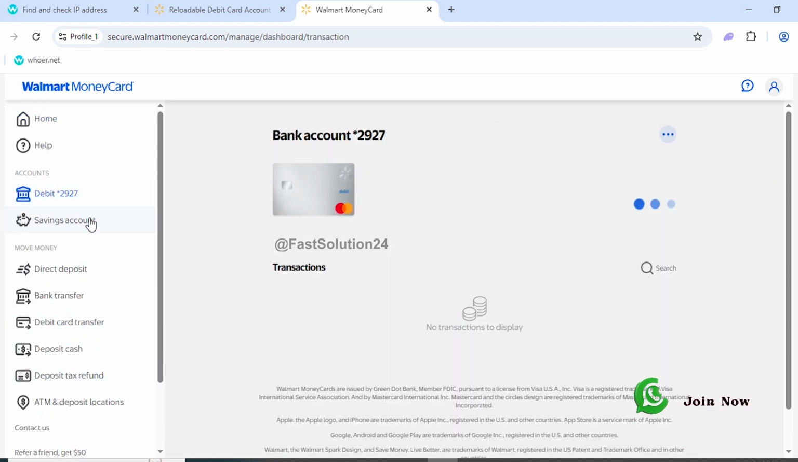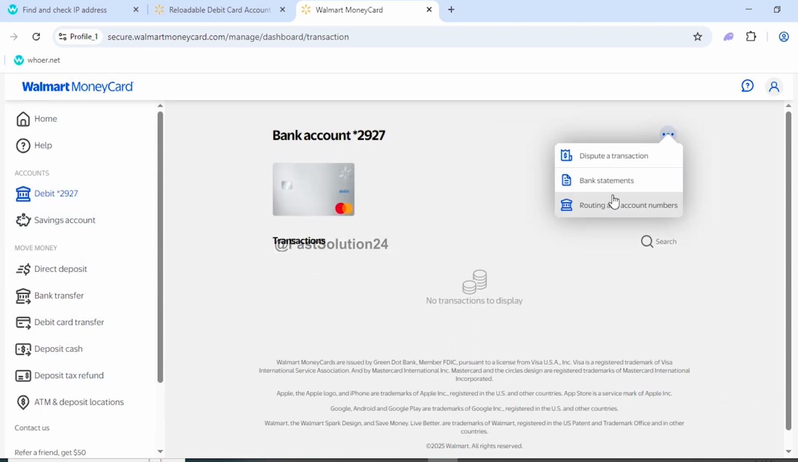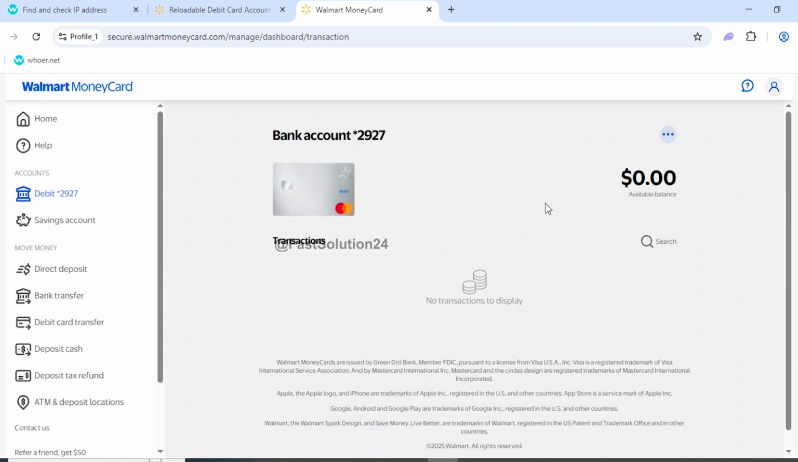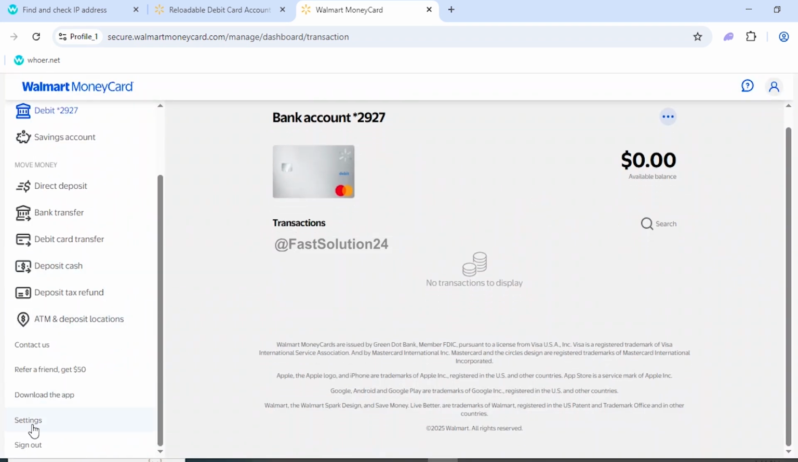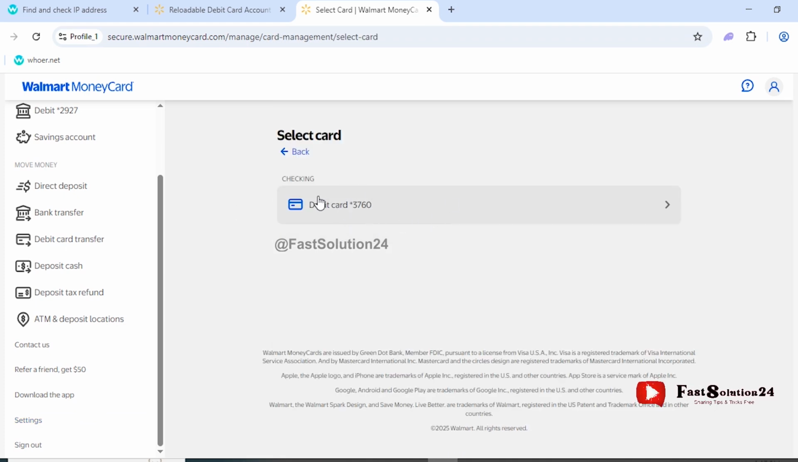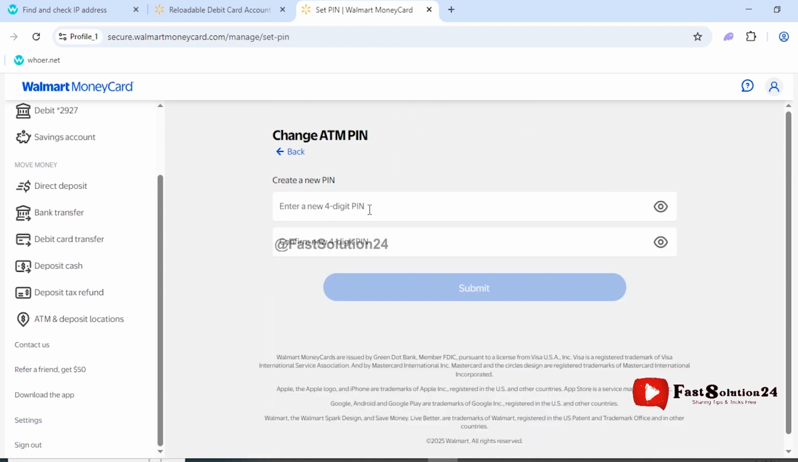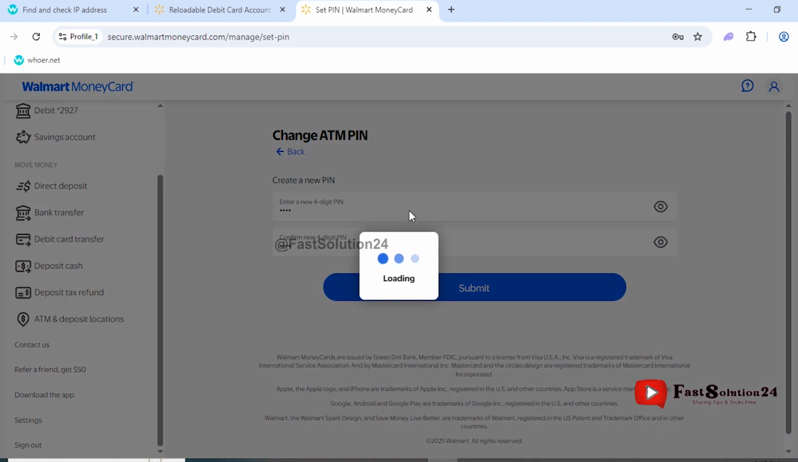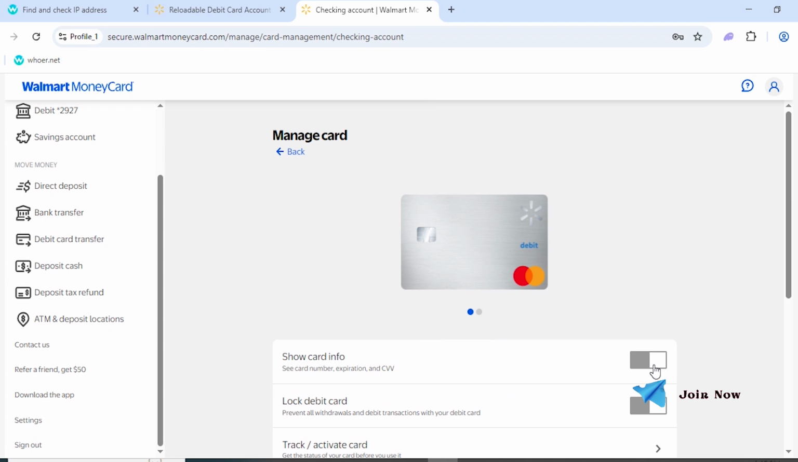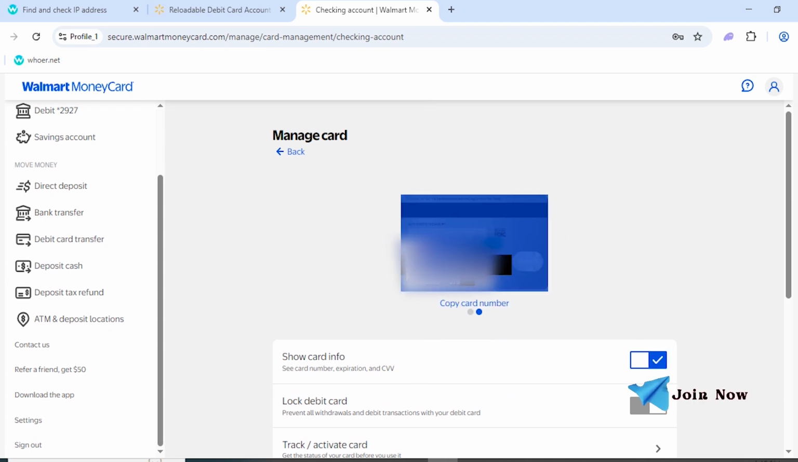Follow now for the account number and routing number. Follow now for the debit card. This is your virtual Mastercard.